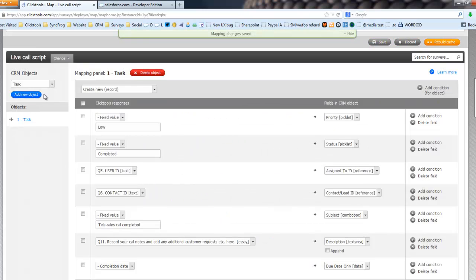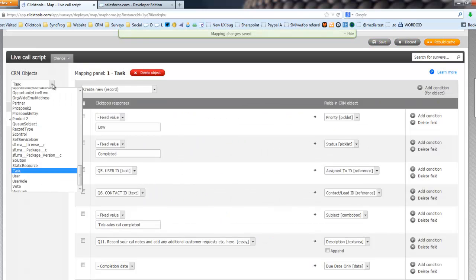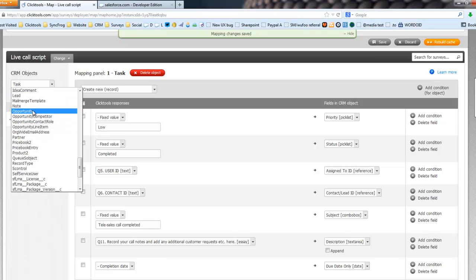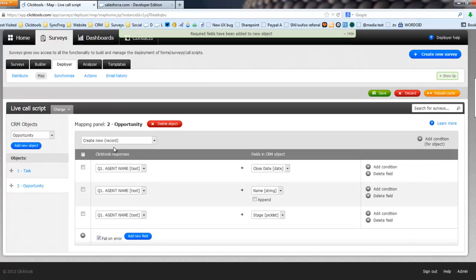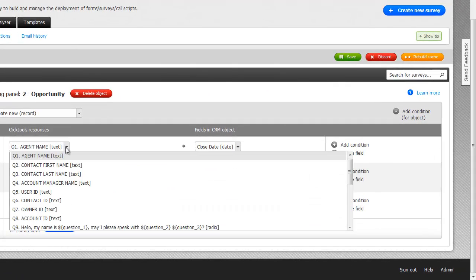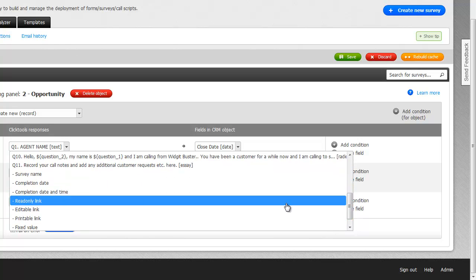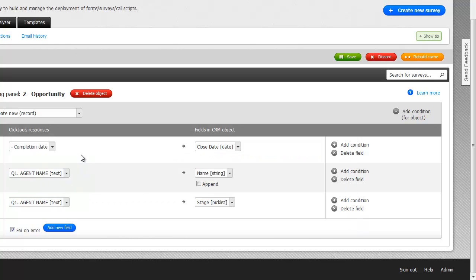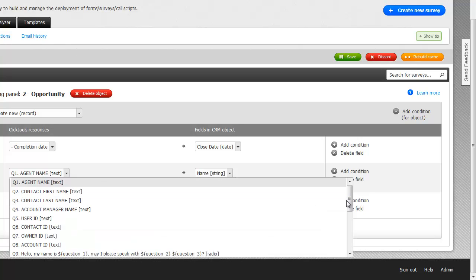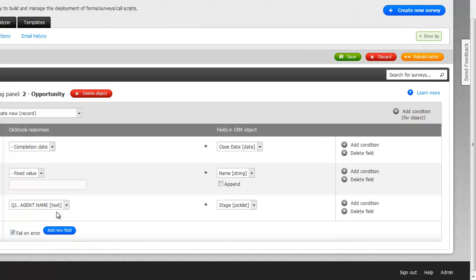So the next thing we want to do is create an opportunity. So let's scroll up, find opportunity, and add new object. Now for opportunity we need the close date, name, and a stage. For close date we will put in the date the survey was completed. It may not be that, but we need the account manager to make that judgment call, but we can start from where we've completed the survey.